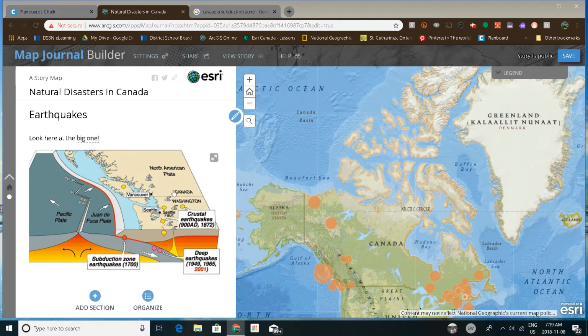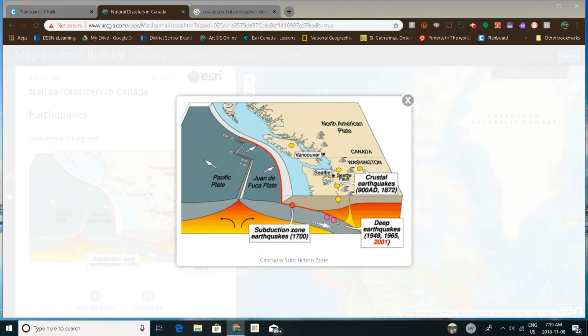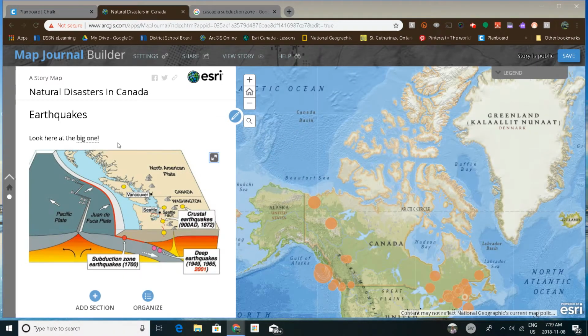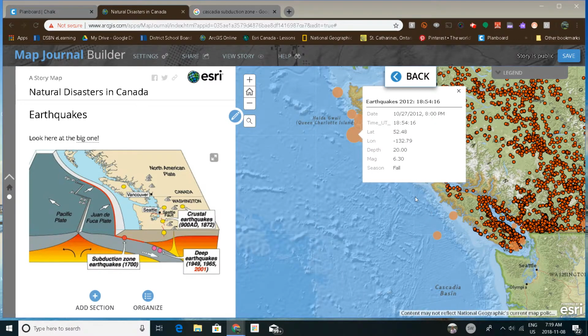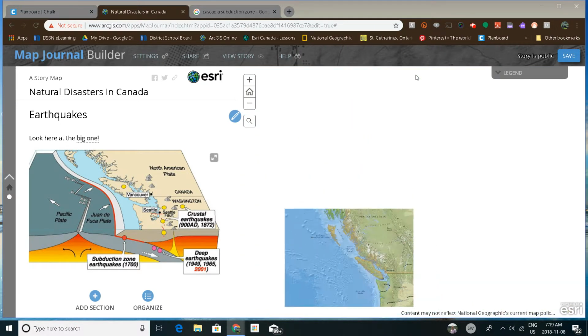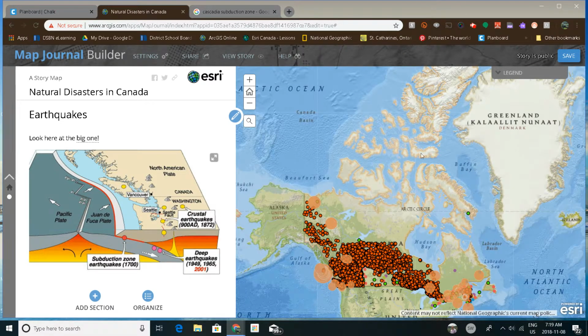All right, so I can click on this little button and it maximizes the size of the picture. And if I click on this, it zooms in and shows me that part of Canada. I click the back button and that gets me back to my original spot. Remember to click save. You can keep adding slides after this, but that pretty well covers all the main features you're going to use.